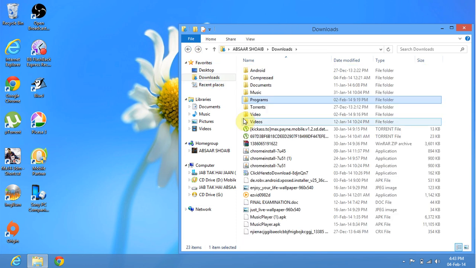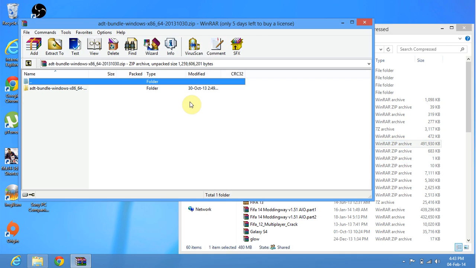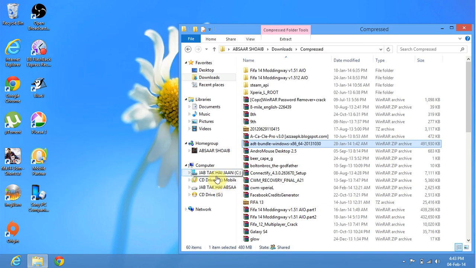the Android SDK which you downloaded will be in compressed format with this ADT bundle Windows 8664. So open it with some extractor and extract it somewhere. I'll extract it here.